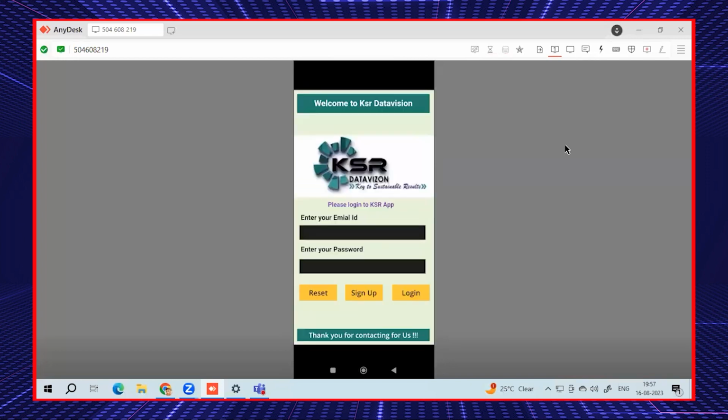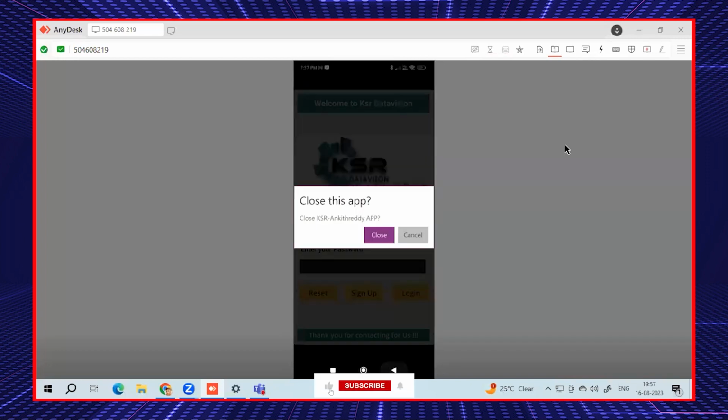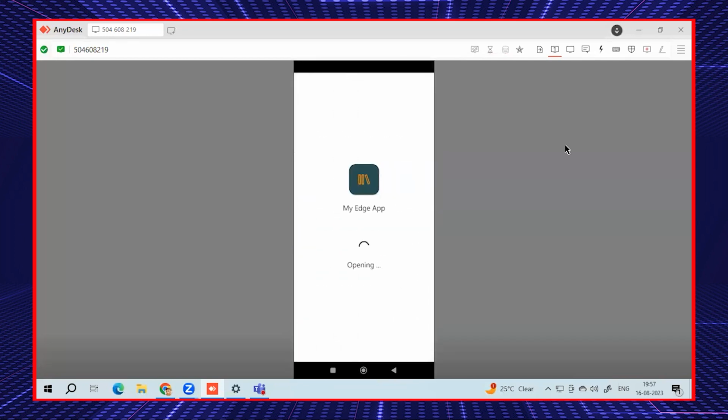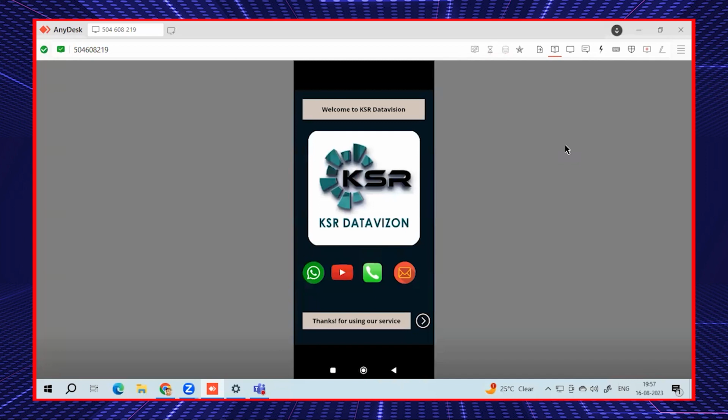This is another screen. So like this, whoever builds the best screen, we will be using for our app. Can anyone tell what is this? My Edge app. Okay, it's nothing but KSR app only.